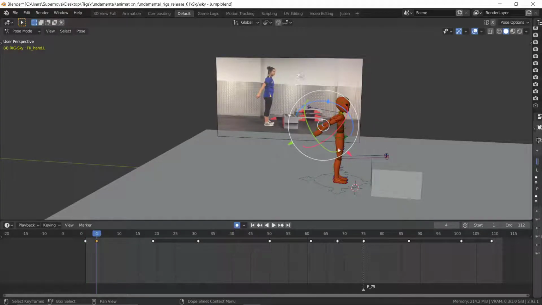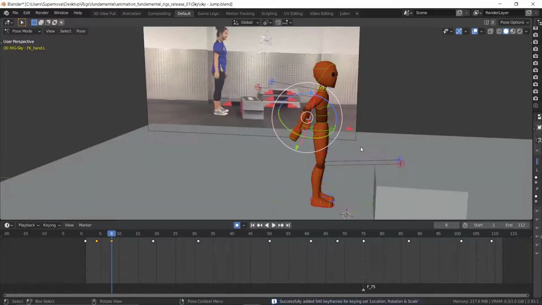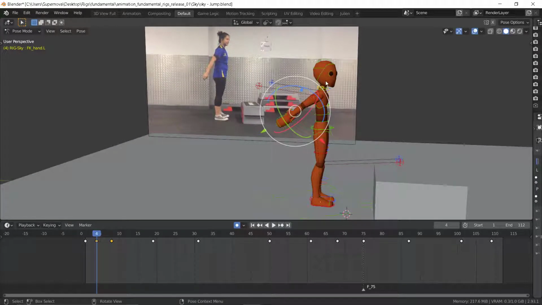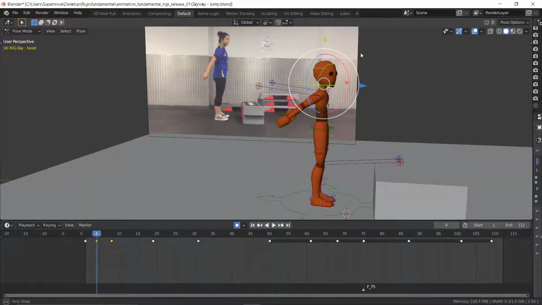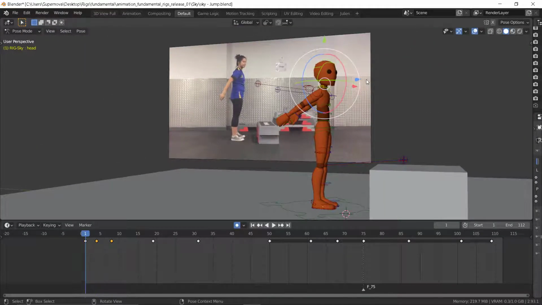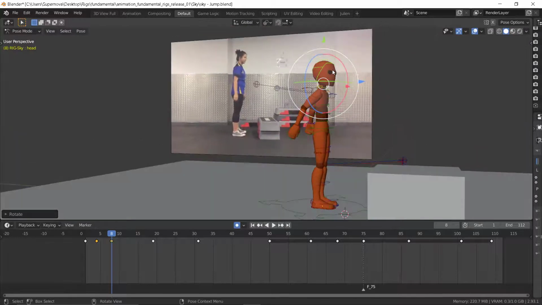So I think that's all. Then we'll set the key. Then let's move to the next four: 1, 2, 3, 4. Then select all and set a key. So we'll switch from 4 to 8. You can see the movement on the head is not that much, so we can return this, just return it a little bit.